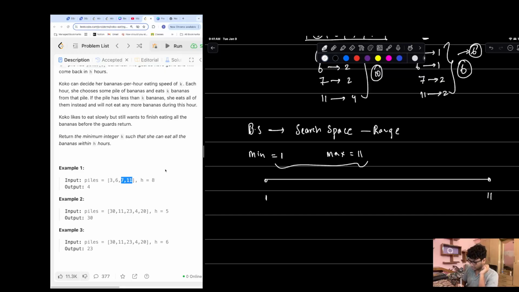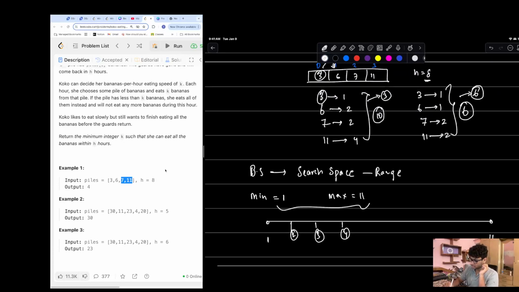Ideally, what would I do? I'll iterate from 1 to 11. I'll do it for 2, I'll hold the answer for 3, I'll hold the answer for 4. Again, I'll keep on going, I'll do it till 11. This will take you n. Okay. And for each value, what you're doing is you're going.